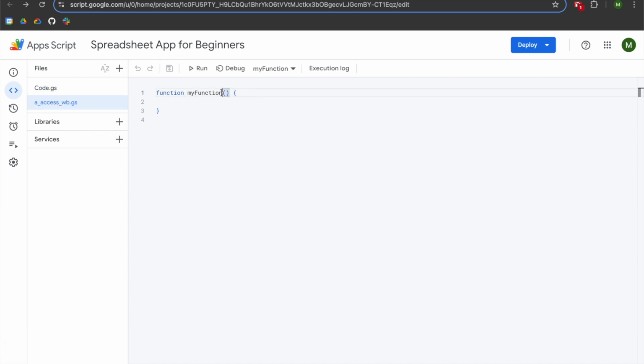We'll be renaming the function. So the boilerplate will always say function myFunction. We are going to have a couple different script files, so we don't want them to have the same name because it can cause issues when attempting to run them. So we're going to call this accessWb.